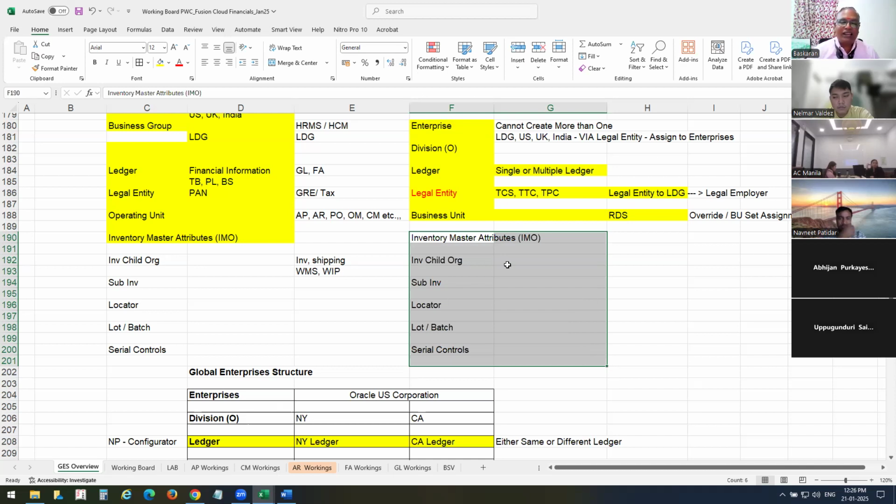Example, what is inventory master? Master means defaulting your company code or unit of measure, etcetera. We can default it from here. It can be accepted or overridden.